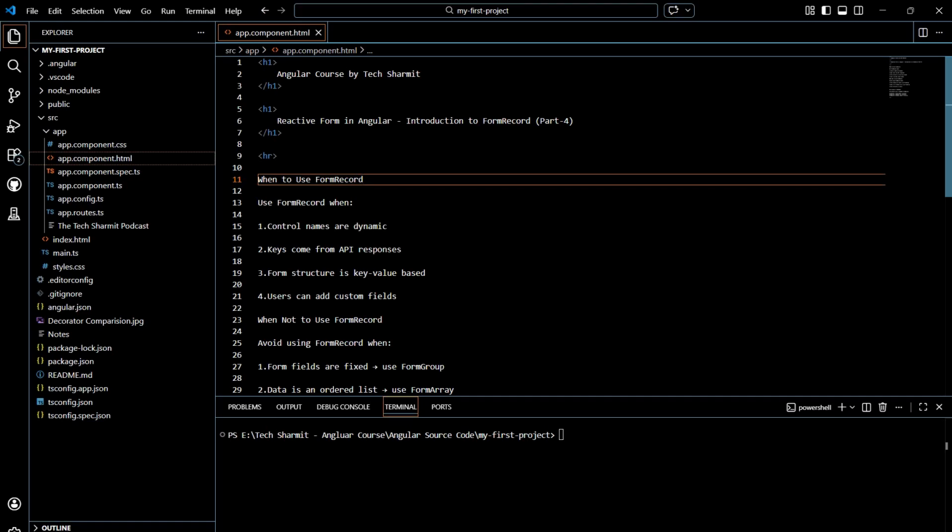Firstly, we will identify when to use FormRecord. We will try to identify the situations or scenarios where we are supposed to use FormRecord. So the first thing is when control names are dynamic. If there is a scenario where you want to implement dynamic forms, and you are sure that your control names are dynamic in nature, you do not know the control names and they are not predefined, then in that case we can utilize FormRecord.